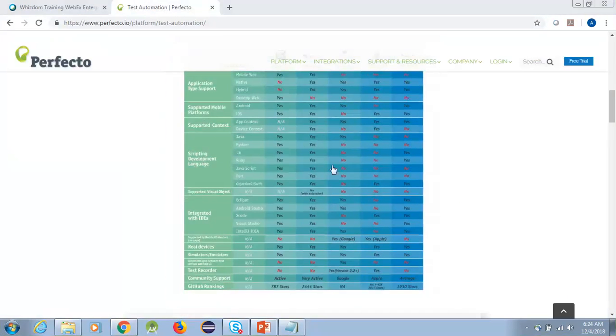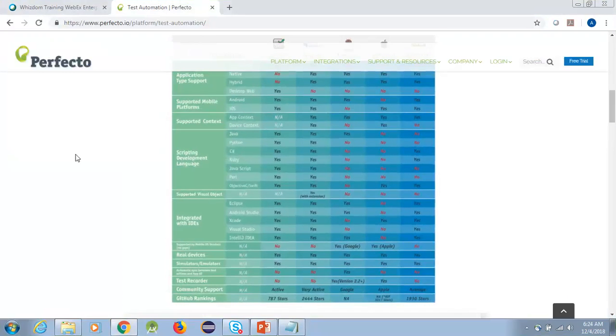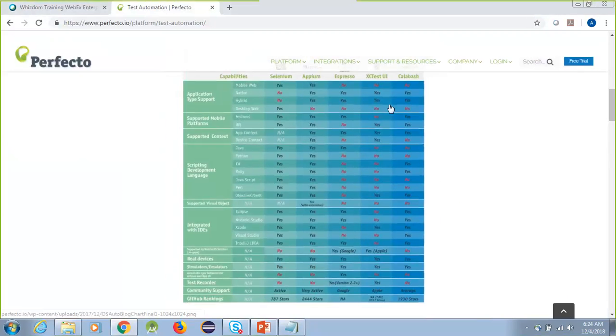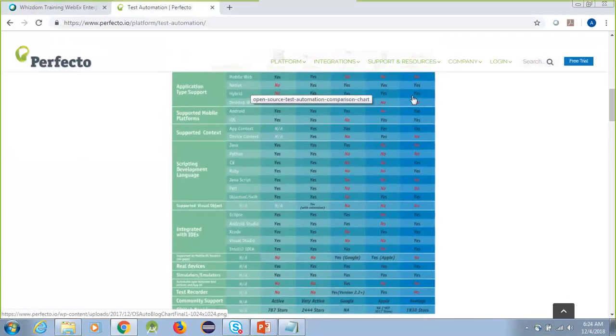Please open this website. I've shared a link. Now, even if you come to this website, you could see the different rankings like Selenium, Appium, Espresso, XCUITest, and Calabash. Selenium has just 787 stars, but Appium has 2,444 stars.